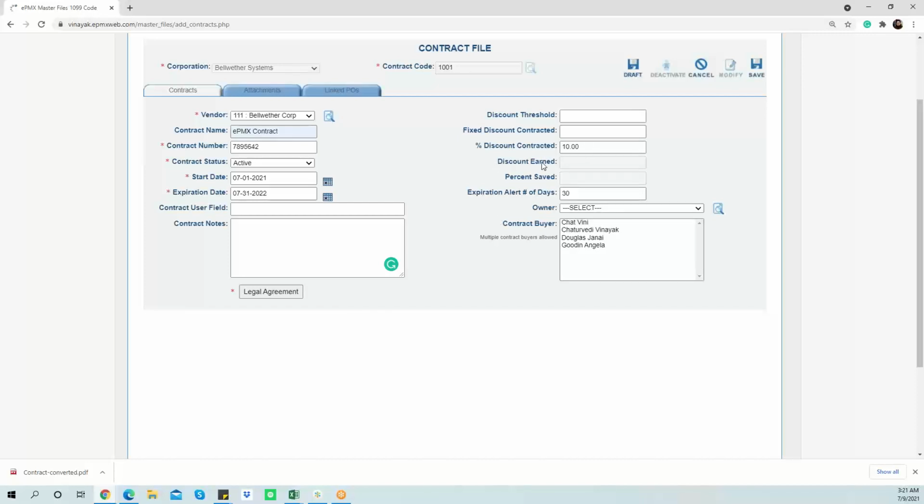Then we have two fields, discount earned and percent saved. These are the view fields. These are grayed out, you can't edit them. As you create transactions, based on the transaction trend, the information will be available to see how much discount you have earned and what is the percentage value of it. Then I have a field to define my expiration alert days. As I mentioned here, the expiration date is 31st July 2022, so 30 days before the date, I should be notified about the expiration.